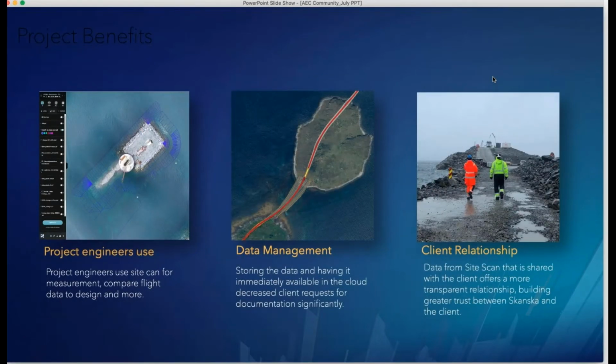Being able to overlay their documents on top of the drone imagery allows their project engineers to better QA, QC the data. They're able to see exactly where the ocean fill is being put in the correct location, and then the bridge support systems making sure that they're being put in the correct way.